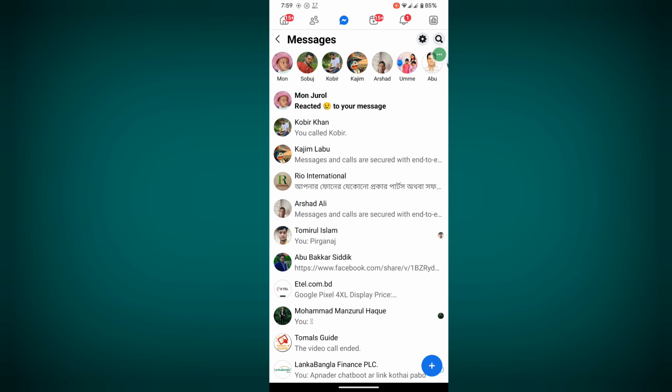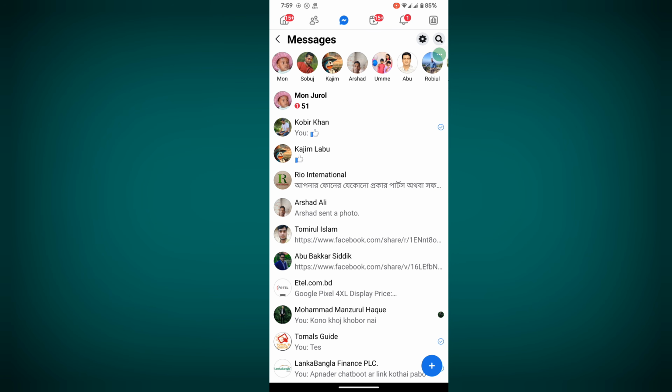Now I hope that this method fixes the Facebook Lite message problem, the Facebook Lite message not open problem, or the "preparing, please wait" problem.